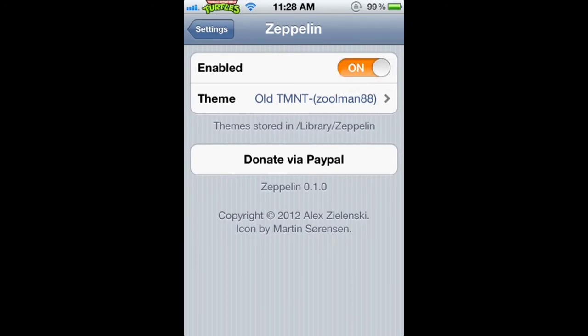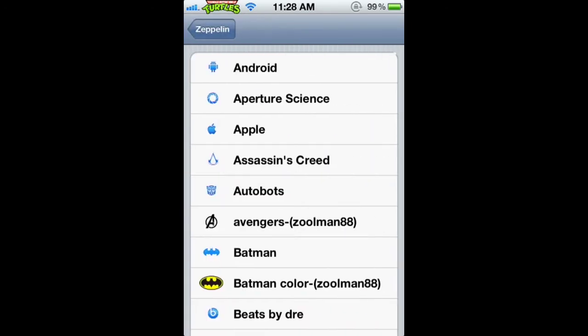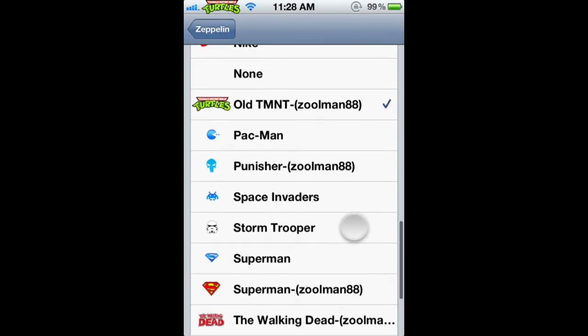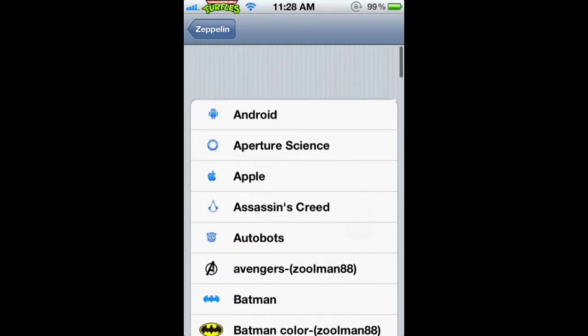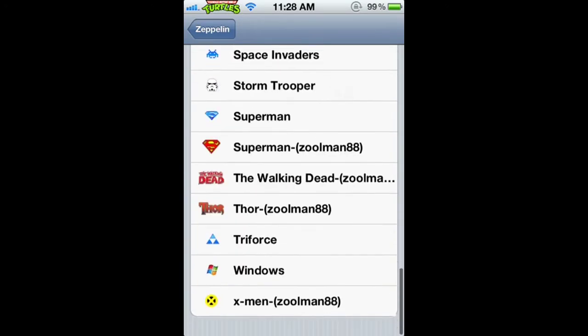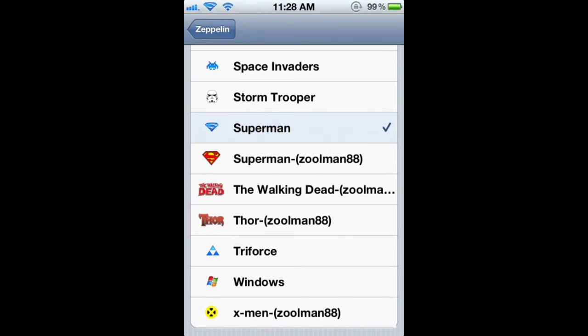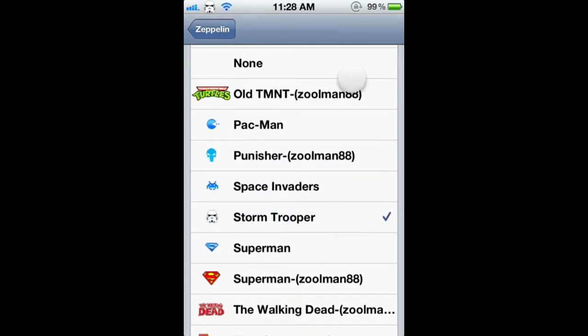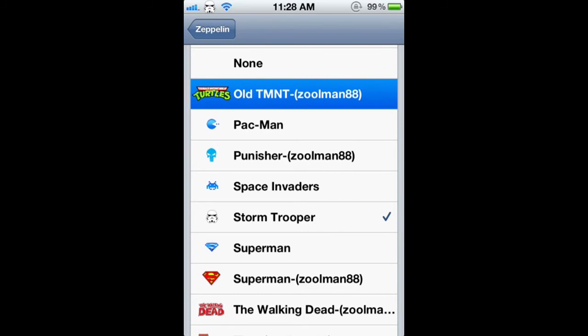And as you can see, I downloaded a pack recently, a comic pack, but the stock icons are all here. And you just change it around a little bit to your liking. I'm gonna keep it at the Ninja Turtles.